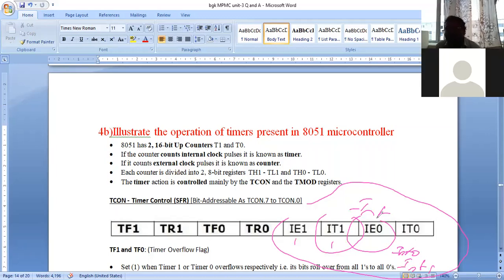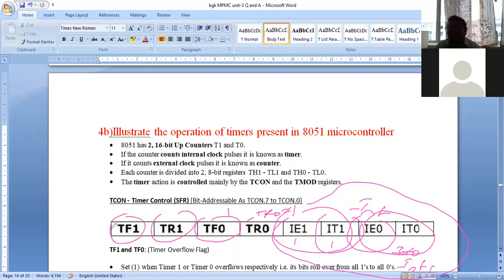Okay, for these two external interrupts to be enabled, I recognized with the help of this bit. These two bits for INT0, these two bits for INT1. And here, for timer counter overflow, start and stop, run TR0 for timer 0, 1 means start timer working. Then whenever overflow occurs, this becomes 1, timer overflow flag for timer 0. Then for timer 1, this is for run, start, and this is for overflow for timer 1. Everything explained.